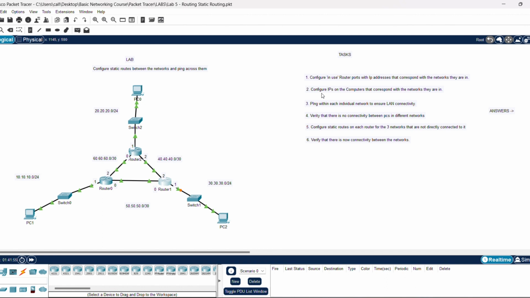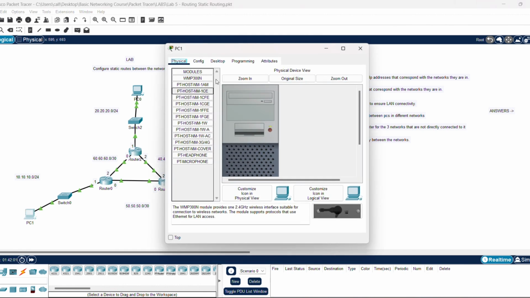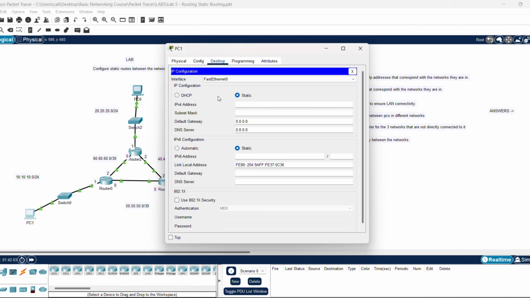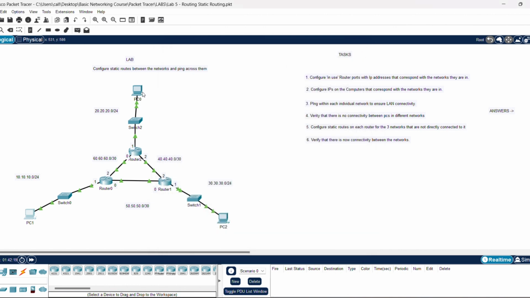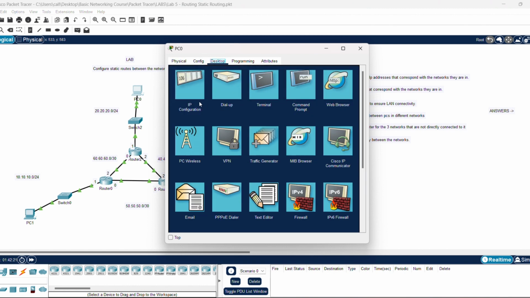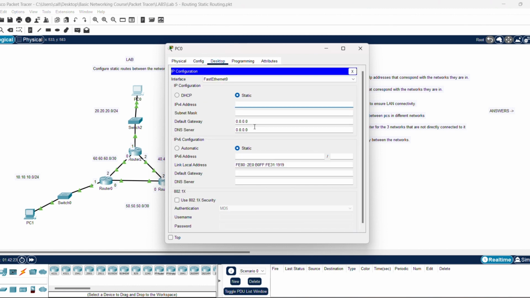Now, task 2 says configure IPs on the computers that correspond with the networks they're in. Okay, so down here in the 10.10.10 network, let's give this computer 10.10.10.3, 255.255.255.0. Give him that default gateway that we gave the router interface, which was 10.10.10.1. Call that good. Hop into PC0. He'll be in this 20 network, so 20.20.20.3 sounds good.